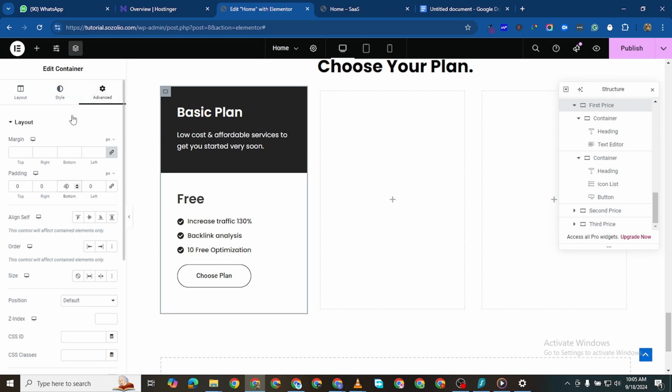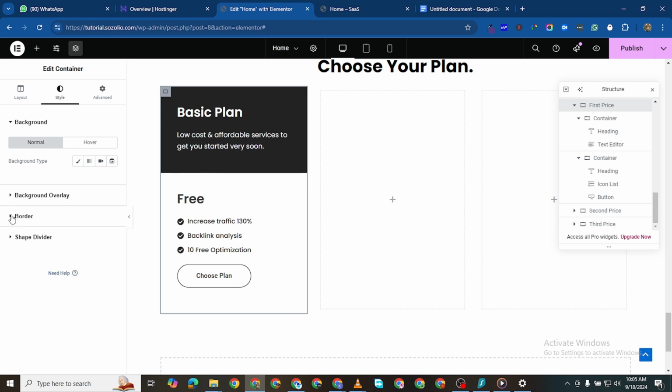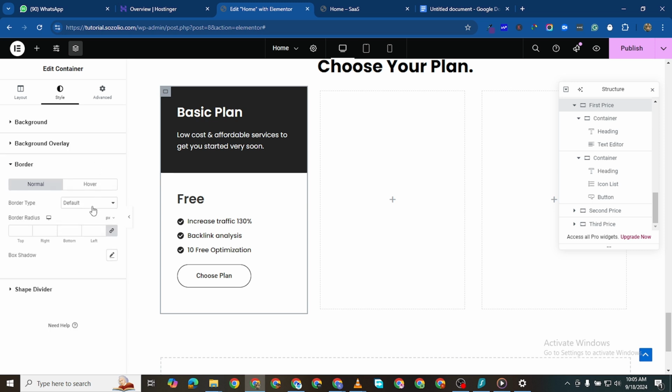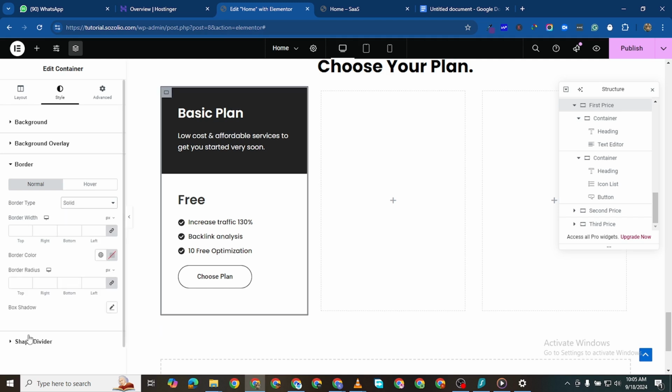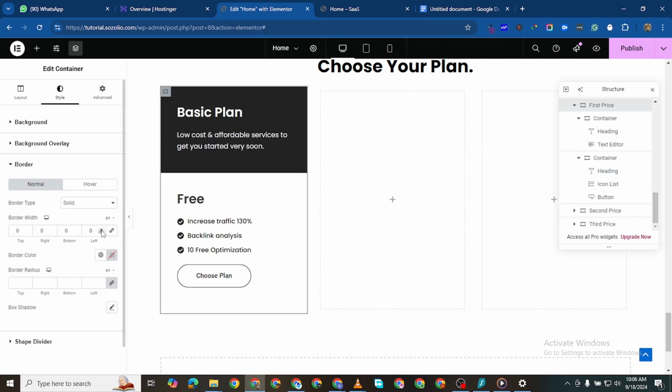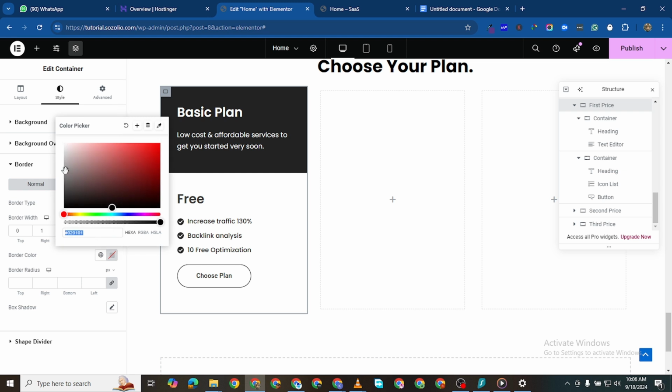And then also, I want you to be able to come to style and give it a border. I will choose the border. It should be solid. But when it comes to the border width, I want to toggle this off, and then I want to give it a right border. And then the color should be white. You are going to see the effect when we go to the next.